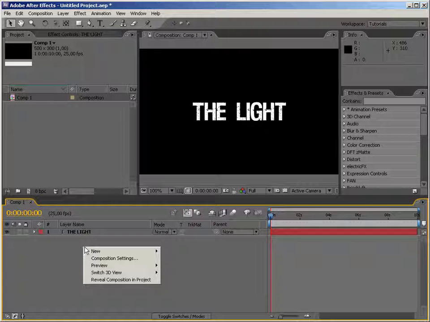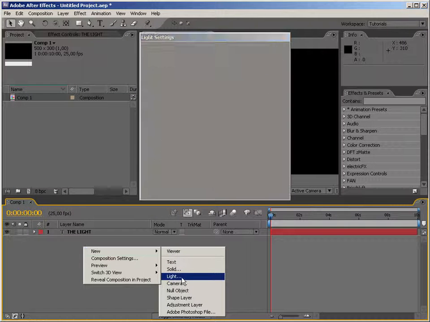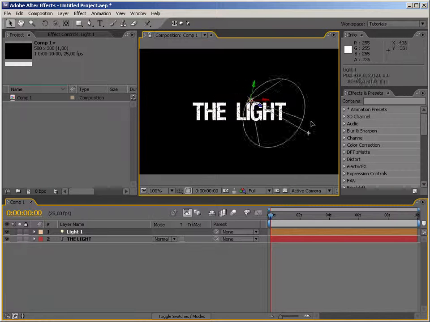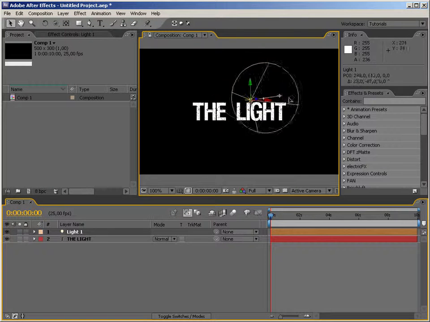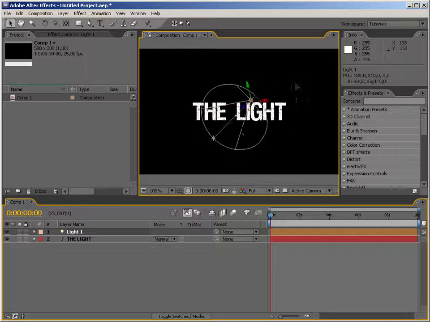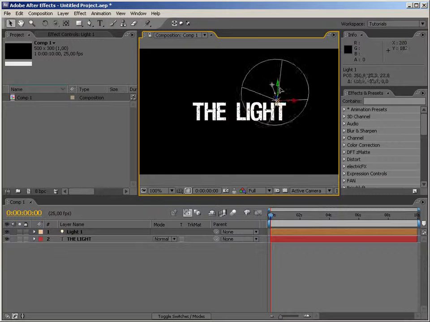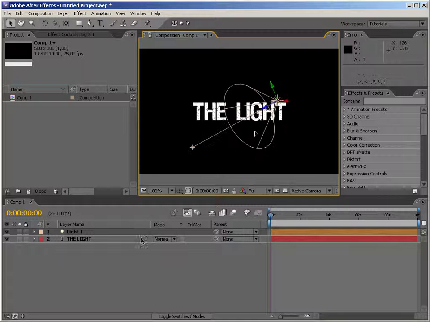No, not really. Next, let's create a light. Since we're going to do a flashlight, we gotta have a light source, right? So this is it. And now we need to somehow visualize this light. Since we have no 3D layers and no camera and no nothing, we still need to visualize this light.